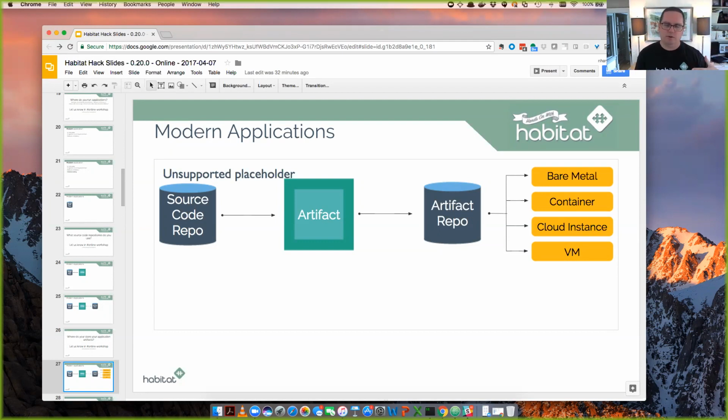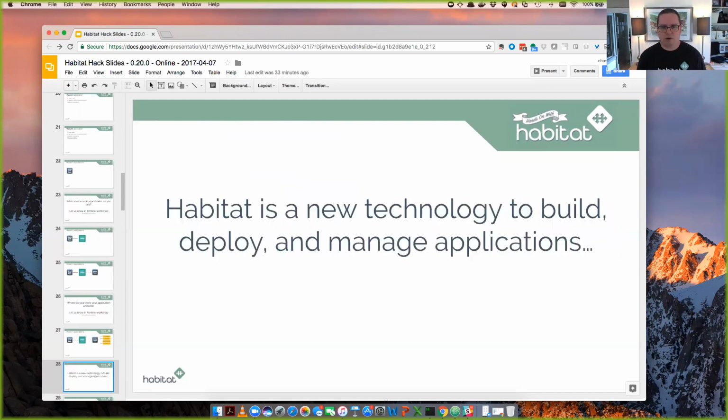We write some code, it goes into the source code repository. There are some automated tests that happen. There's an automated build process that happens, the output of which is an artifact. We then take that artifact, probably run some additional tests on that, and then publish it out to a repository somewhere. And then our environments, whether it's QA or production or whatever you call it, that happens after that artifact leaves the developer's workstation, each one of our environments will pull directly from that repository and run those artifacts or run those applications for us. And so Habitat is a new technology to build, deploy, and manage applications.